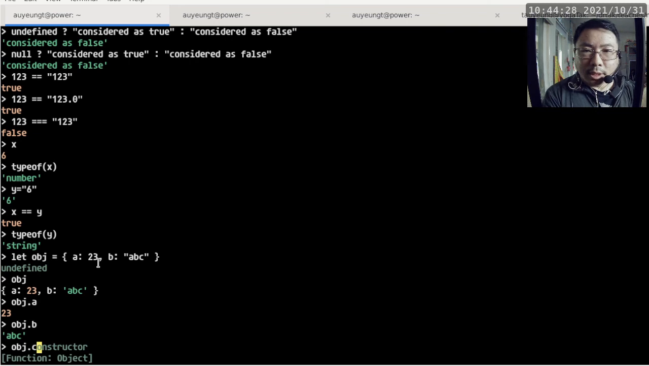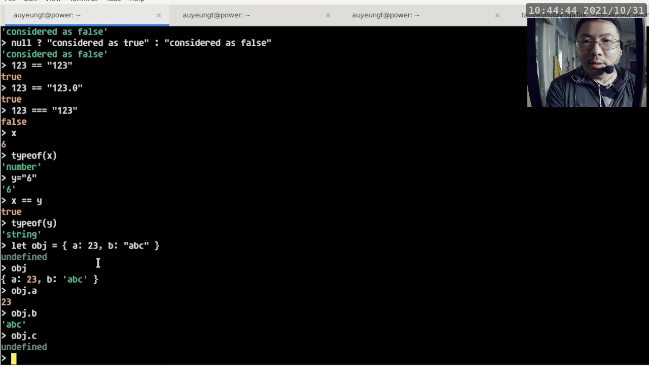Interestingly, when I type C, it auto completes as constructor, so I'm going to put a space here so that it's not auto completing. And as you can see, it is undefined. This is a very useful mechanism, isn't it? Because if a member does not exist inside an object, it returns the value of undefined. It does not return a 0, it does not return a false, it does not return an empty string, it returns undefined. So that's one thing.